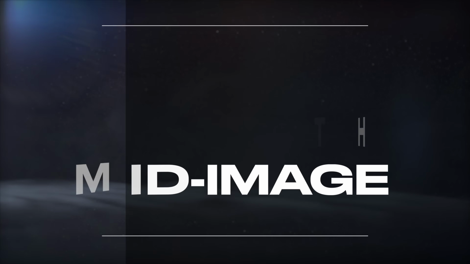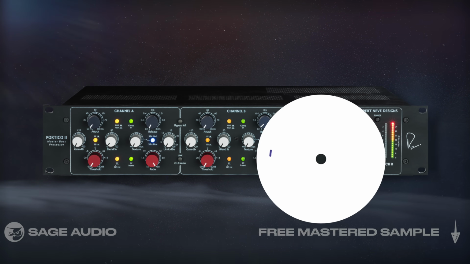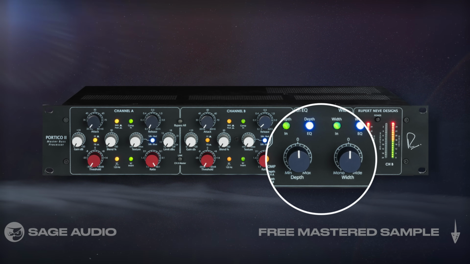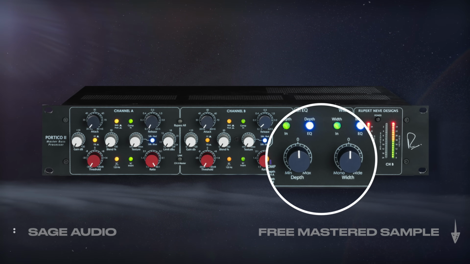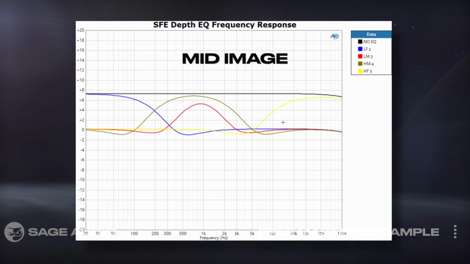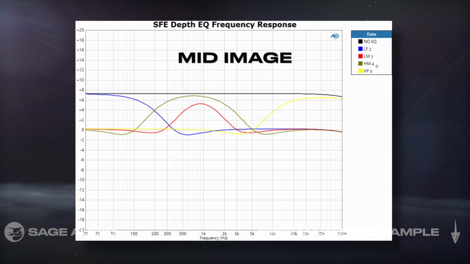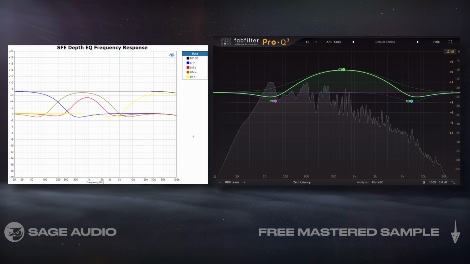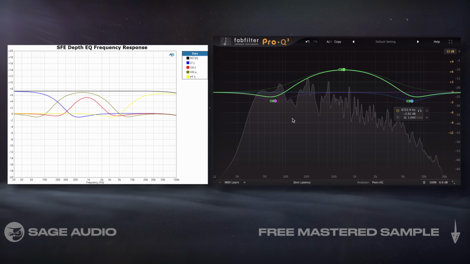Creating depth with mid-image. For these next two chapters, I want to emulate the depth and the width functions of the Neve Portico mastering processor, starting with the depth function. Now, if we look at the Portico's manual, we'll find the frequency response of these filters, all of which are on the mid-image. So, say I wanted to emulate filter type 4, I would create a band on the mid-image that matches that of the Portico.